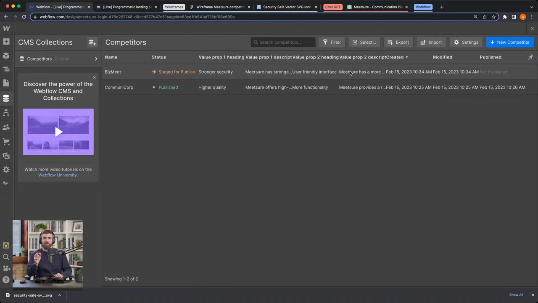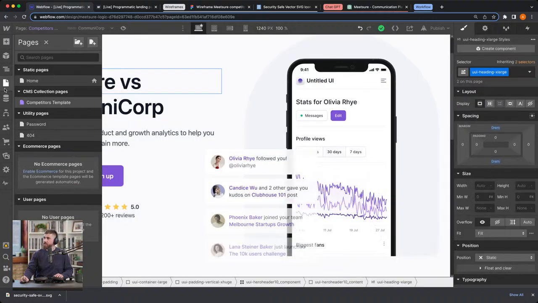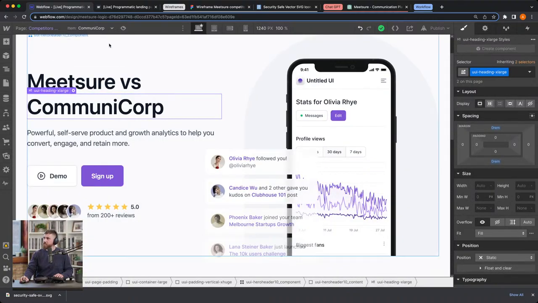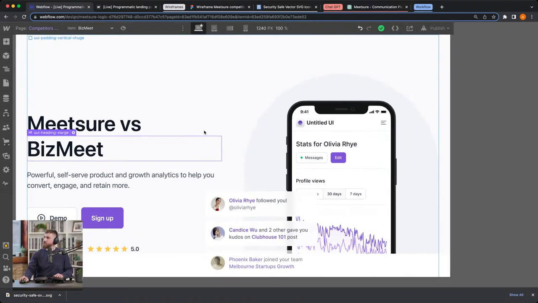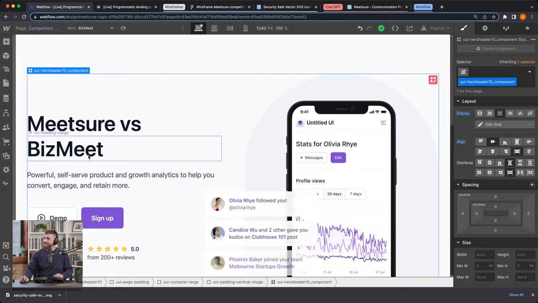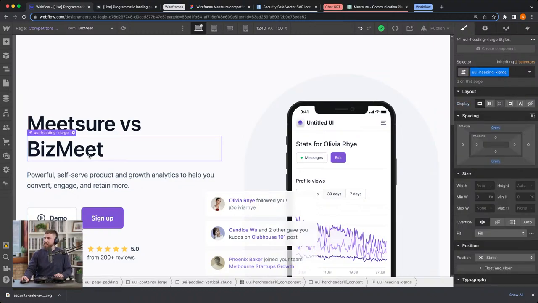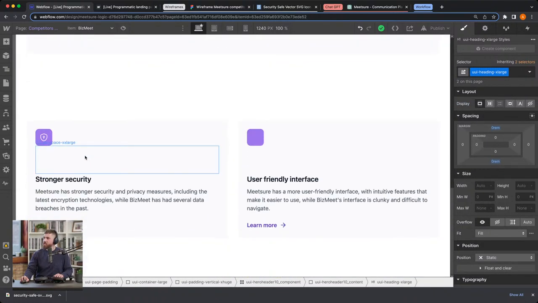Now remember, every item you create creates a new page, and that page will have as elements the information you put into the fields of the collection. So if I go over here, I go to my template page, and I select BizMeet, the one we just created, you'll notice that it has those elements. So it's put the competitor name in the H1. It's put the icon in the top left. It's put the right headings. And now we've actually just generated a page.